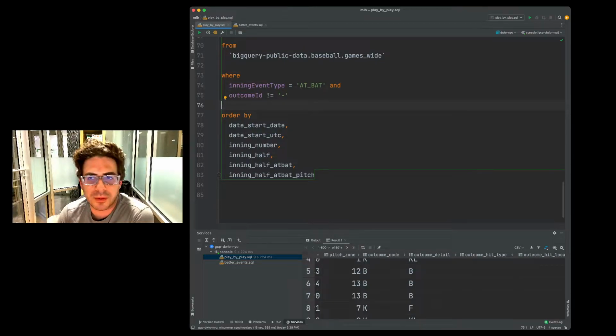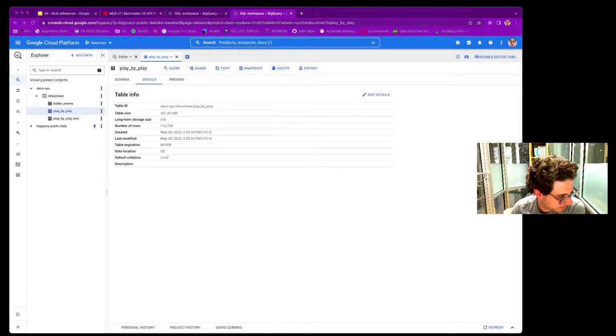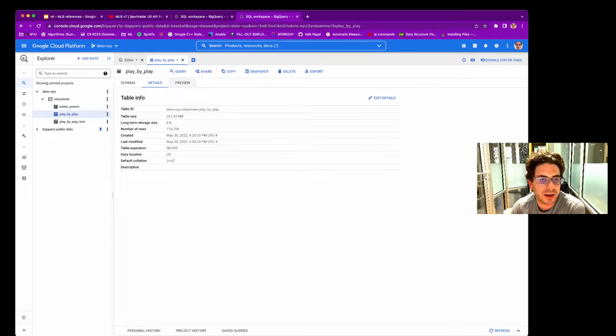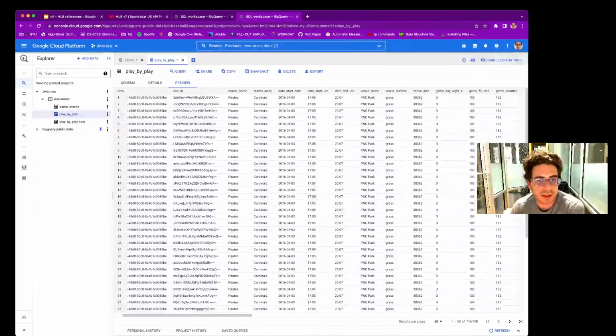So if we go back to what the result of that query is, I'm going to reset this to 100, and then we are going to switch back. There we go. So this is that play-by-play data set, and if I preview it, this is basically what it looks like, and it's all sorted and nice and cleaned up, and it looks like the very first game was Pirates Cardinals, and that was April 3rd, 2016.